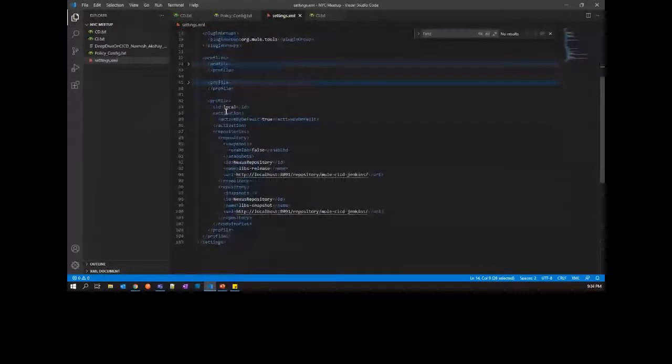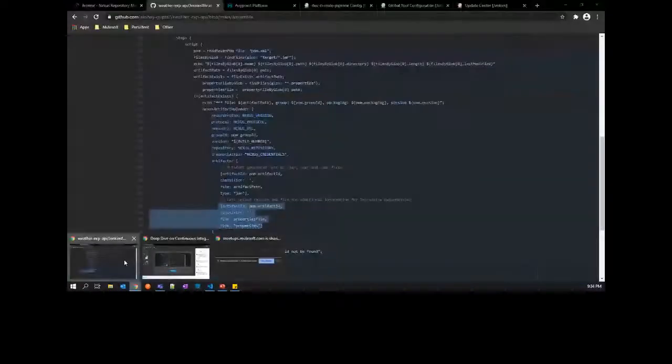And in the profile, we have created a new profile which says local, as this is my local Nexus repository configuration. So here you can see I have defined two repositories. This one will not be referred for snapshots, and I've given the URL of the repository. So this is the same Nexus repository, which is this one.